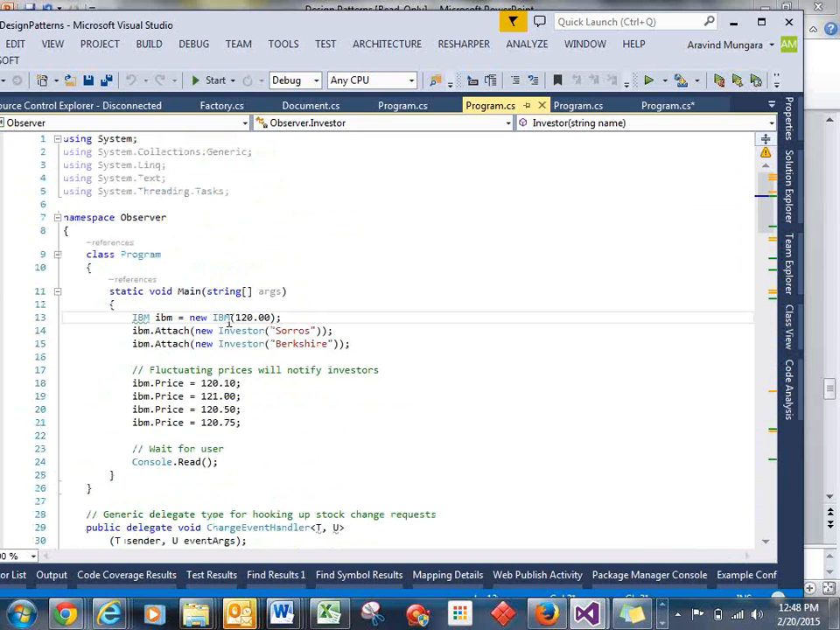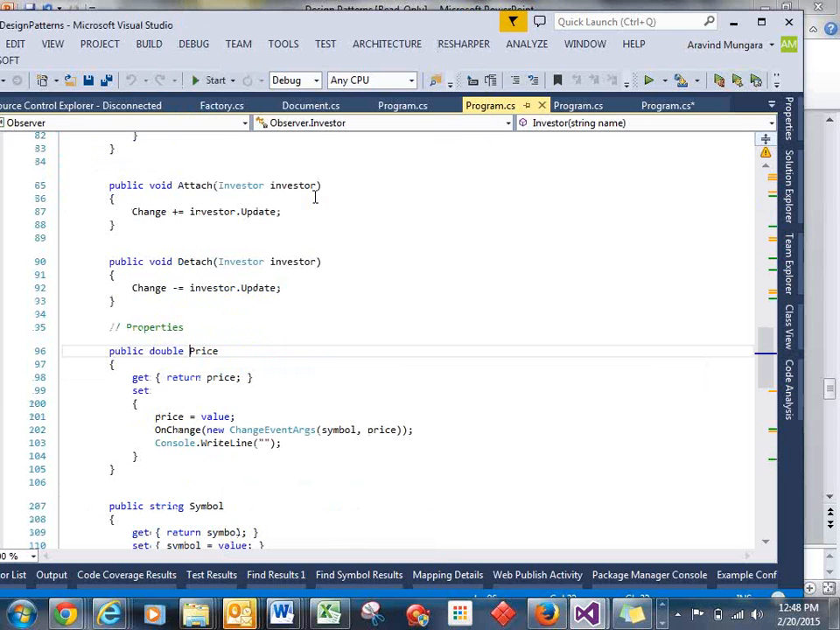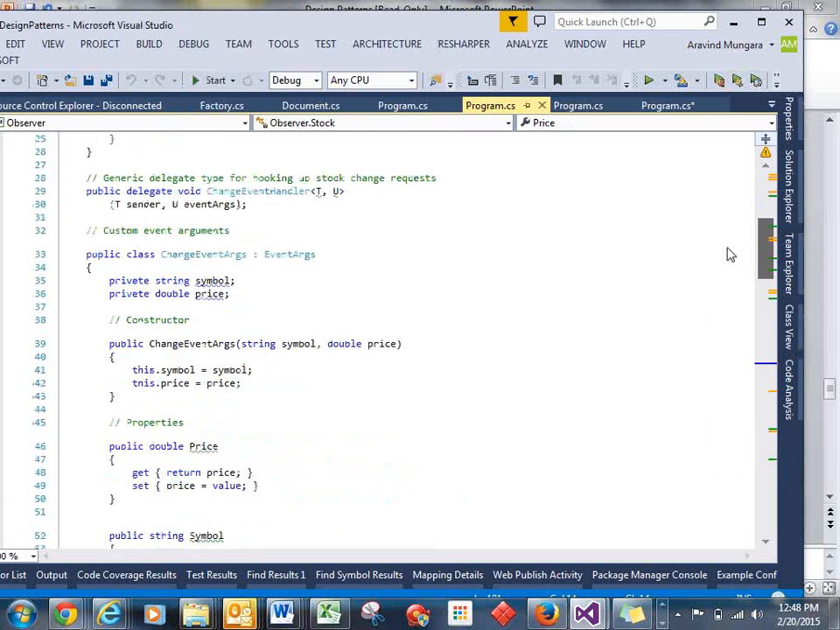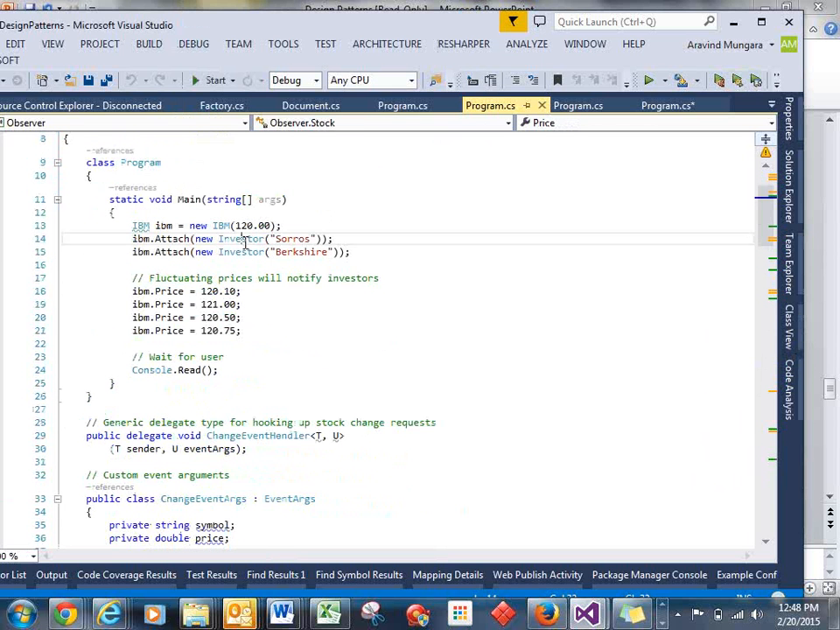So say for example IBM is a stakeholder. I'm attaching the investors, different banks who are interested in that stock. So when the price changes, here I'm raising an event, because they are interested in that event. They are going to get a message. Just look at the code and ask me the questions.